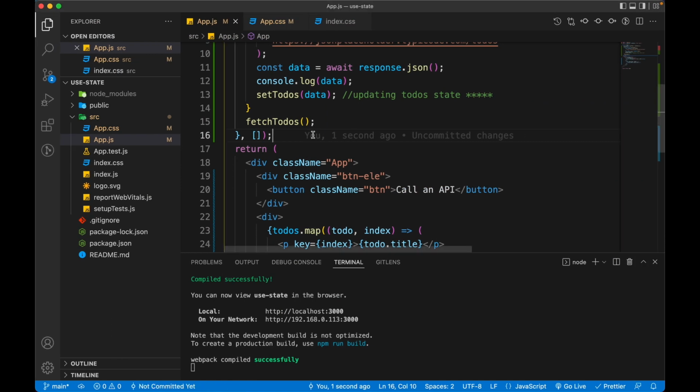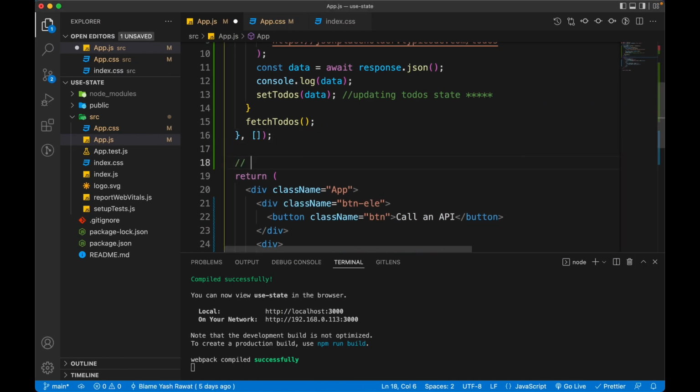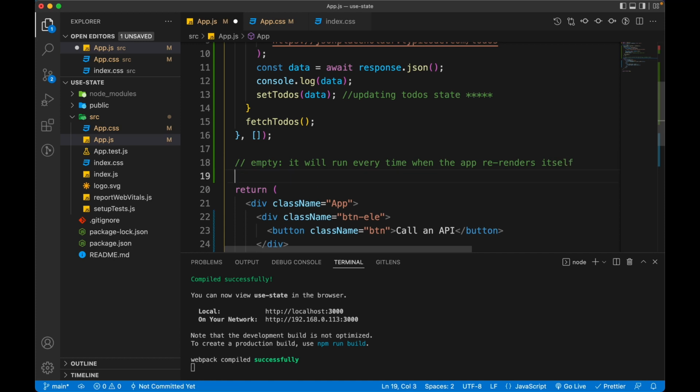So when there is no dependency array, it will run every time the app re-renders itself. Cool. And when we have the empty square brackets, it will run only the first time.